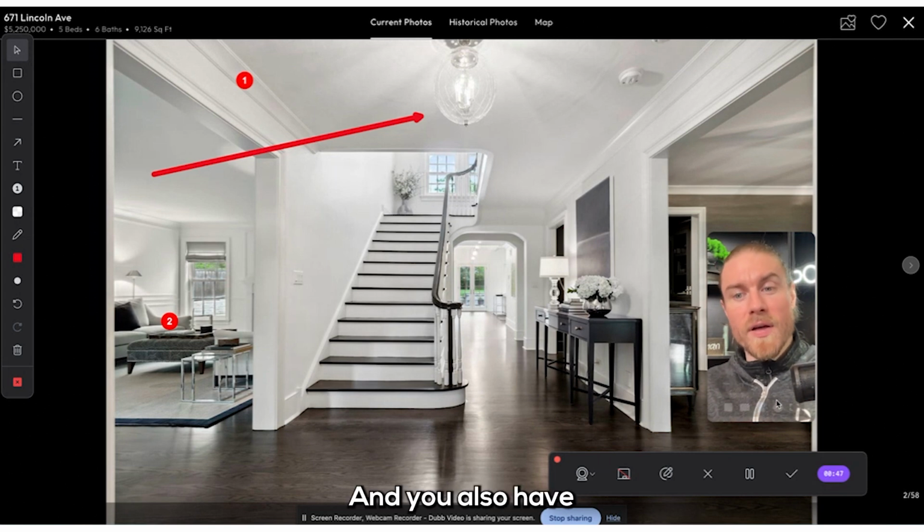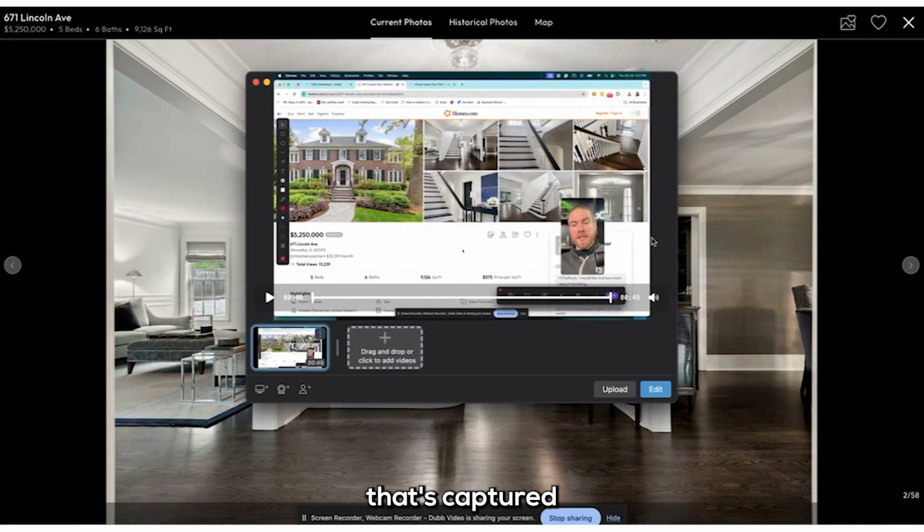And you also have the option of multiple clips. So here I'm going to press the check mark and you're going to see that's captured the first 40 seconds of that video. Now I can go back and capture another one minute, two minutes, another part of the property. So this is how you can create really interesting, dynamic virtual property tours for social, for web, etc.